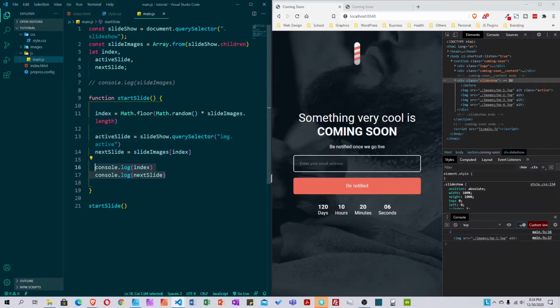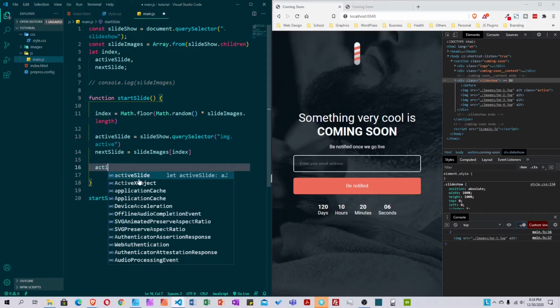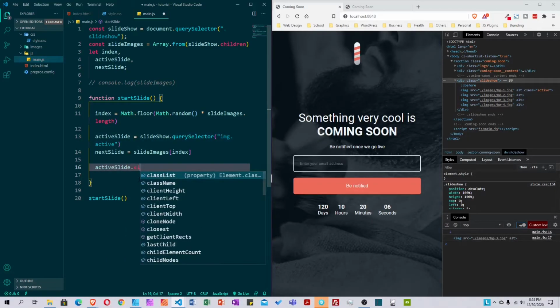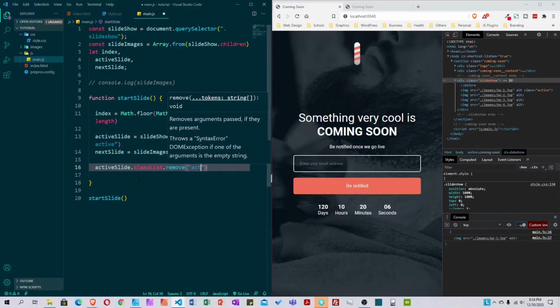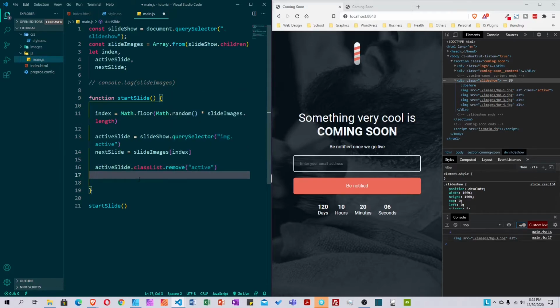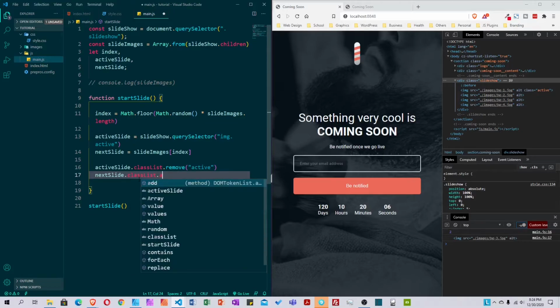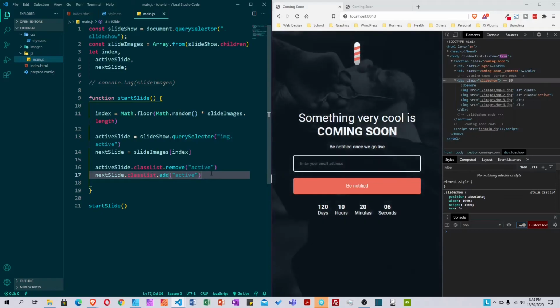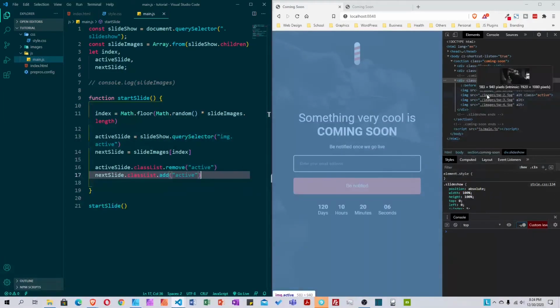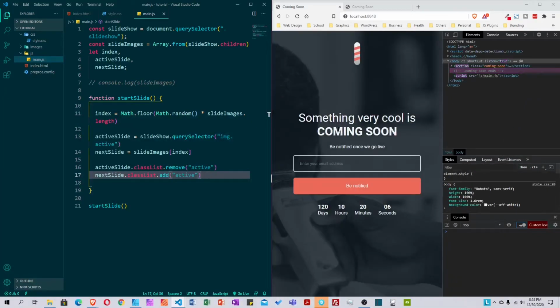So with that, all you have to do is grab the active slide and remove the class active from it. And then grab the next slide and then add a class active to it. So let's save this, refresh. Now you can see it's on the second one, so 0, 1. Save again. Now it's on the third one. As you can see, this is like the last one.